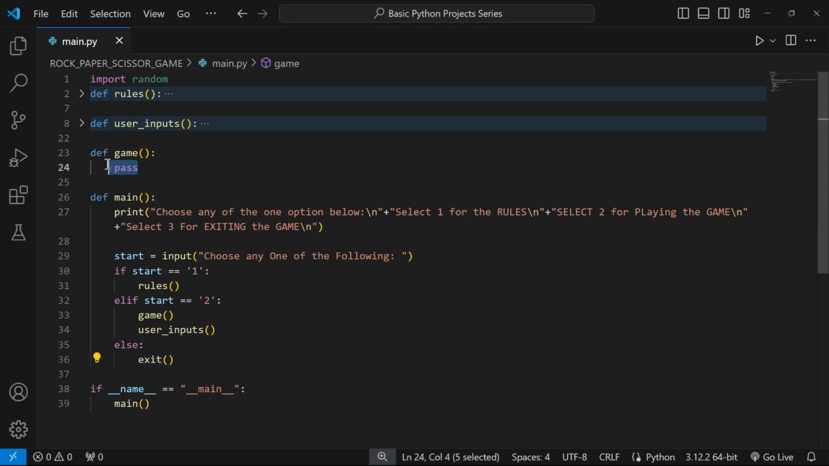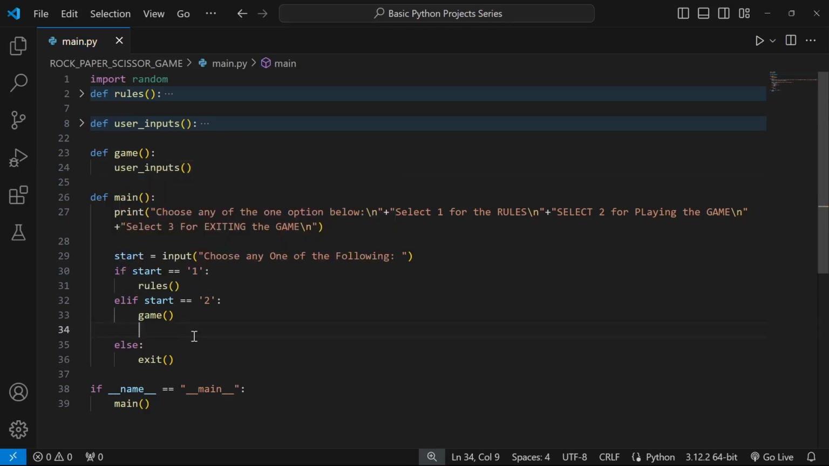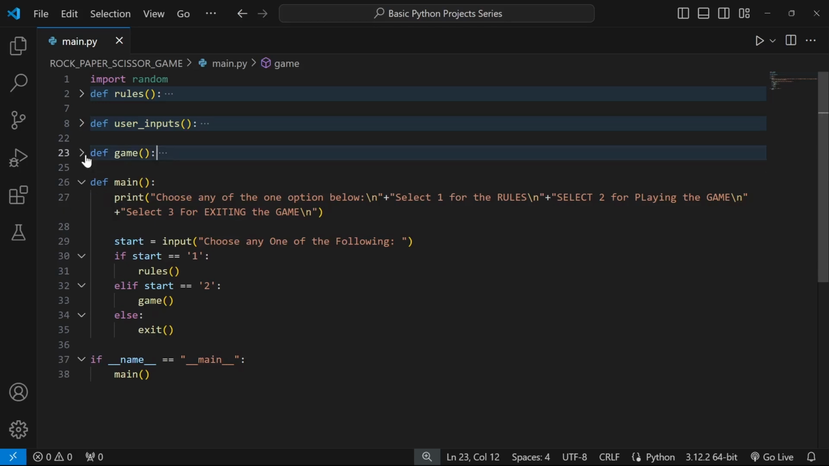In game, we'll pass the user input. Control X for cutting, Control V for pasting. Now, this game definition will first call the input. Okay.